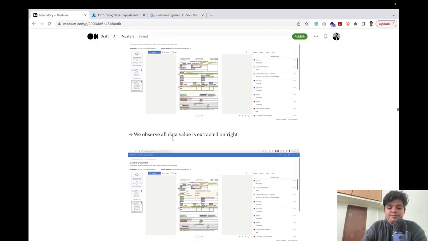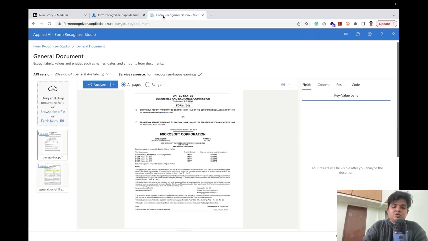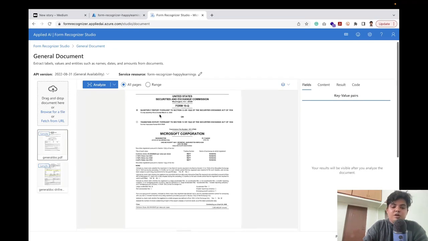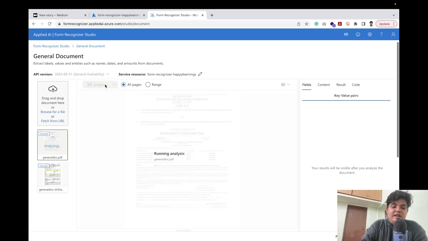Let me show in the portal itself. The idea is to recognize which API to use. See, most of them are giving the same thing. In the end, what it is doing is extracting data, but which one to choose, that is important. So see, this is one document. It looks like a document with the Security Exchange Commission. This can be, say, a government document. We now have lots of documents like tax documents, commission documents. Every document has its number, a government number. So let's analyze it.